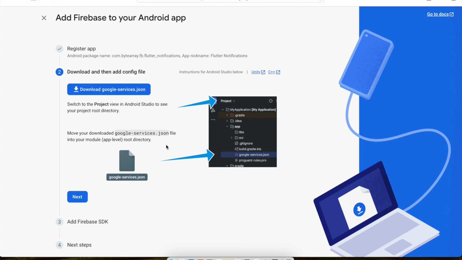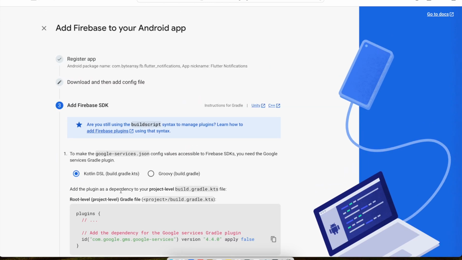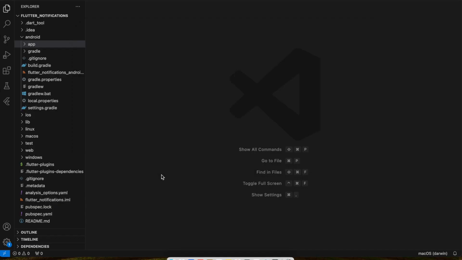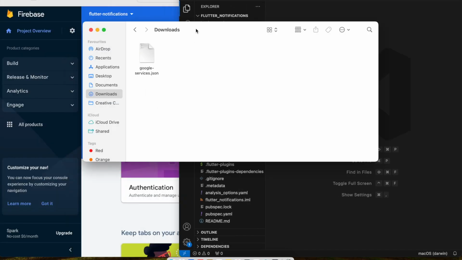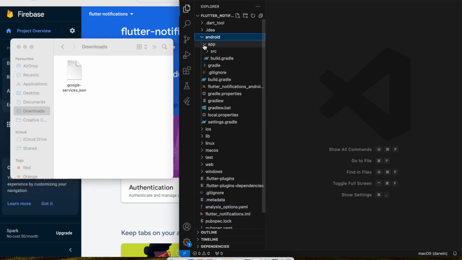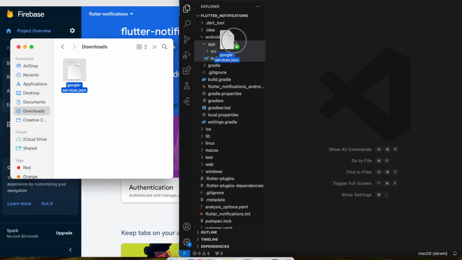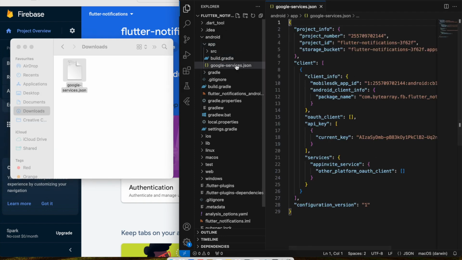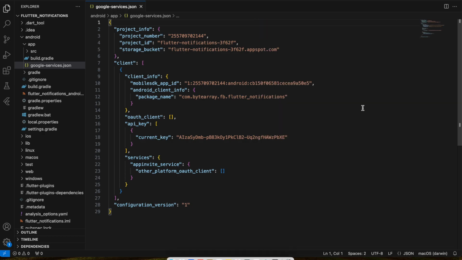Okay, once the application is registered, download this google-services.json file, and then we have to import it under the app folder of our Flutter application. Click on next. Now copy the file that we have downloaded from the Firebase console under the Android directory and under the app directory. So now I am just moving it here, and now we have it in our app directory.